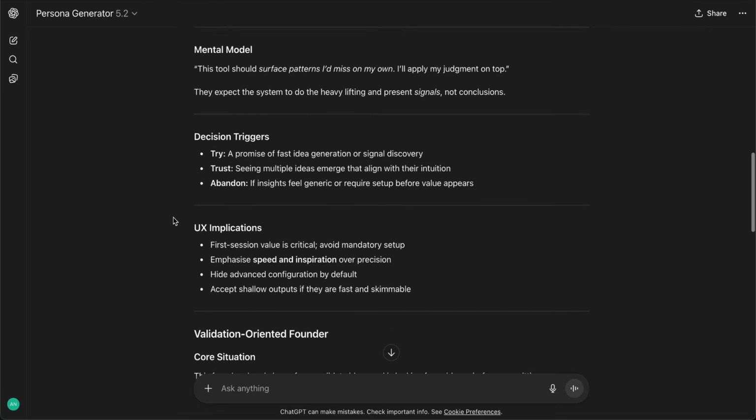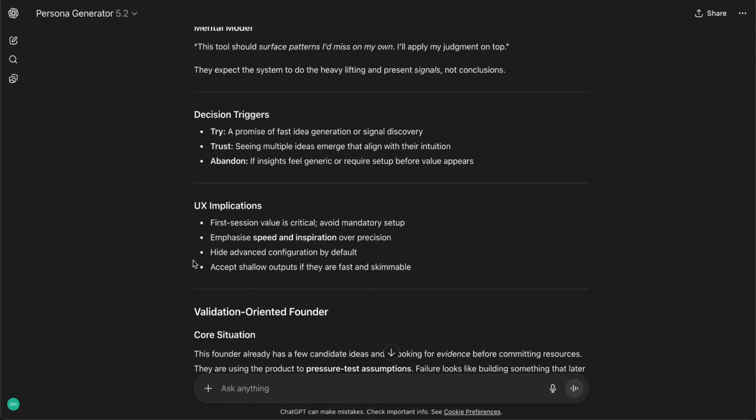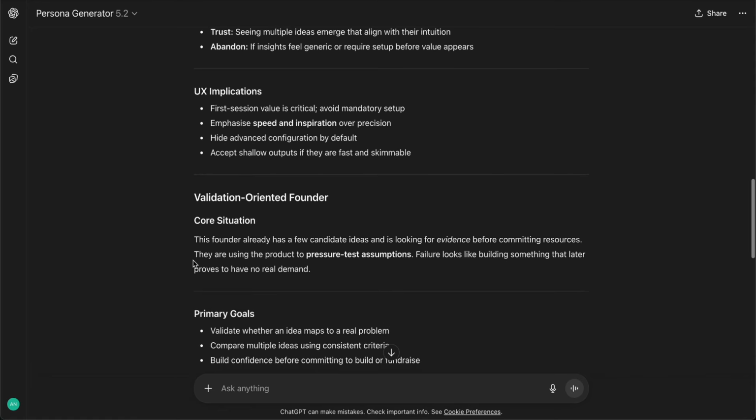And finally, the most important section, UX implications. This translates everything above into design consequences. What must be obvious, what should be hidden, where friction is acceptable, and where speed matters more than flexibility. A simple way to judge the quality of the output is to ask yourself this: could 2 of these personas disagree on a product decision? If yes, the persona is doing its job.